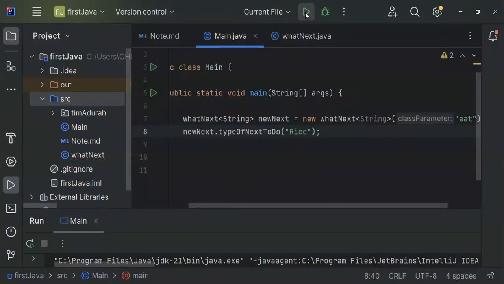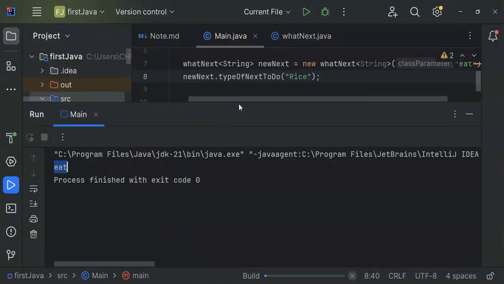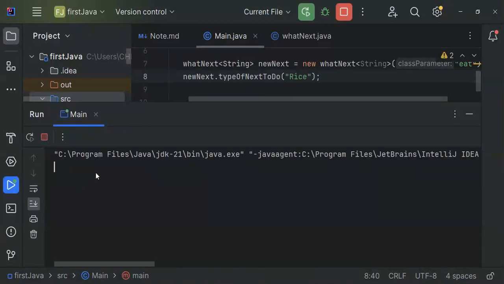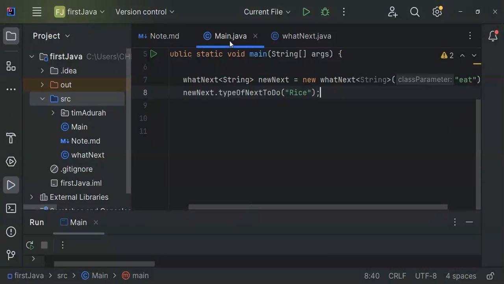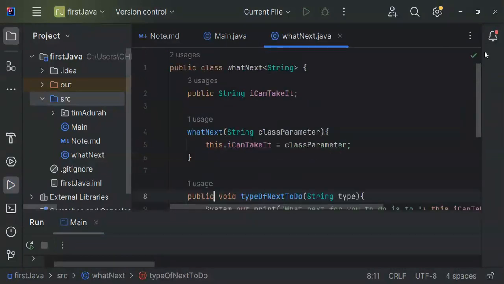Now, let us run our application. See, good. Now, what next for you to do is to eat, and the type of what to eat is rice. So that's all. You create a class which is generic by creating a class that has a parameter. So that is generics for you. It is nothing more than that. Don't let the big word confuse you. That is all generics is for you.